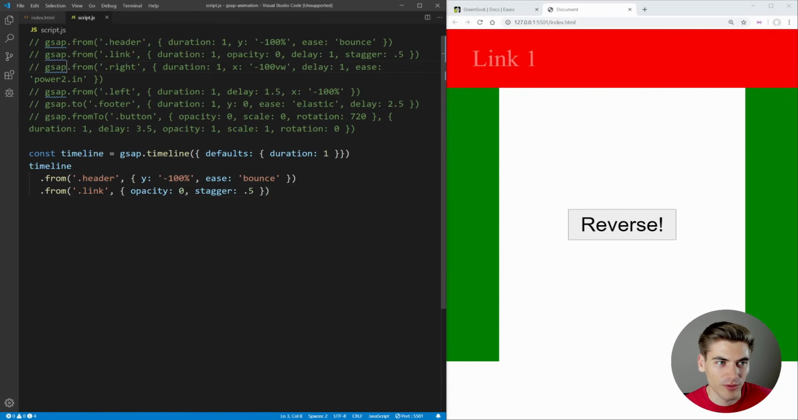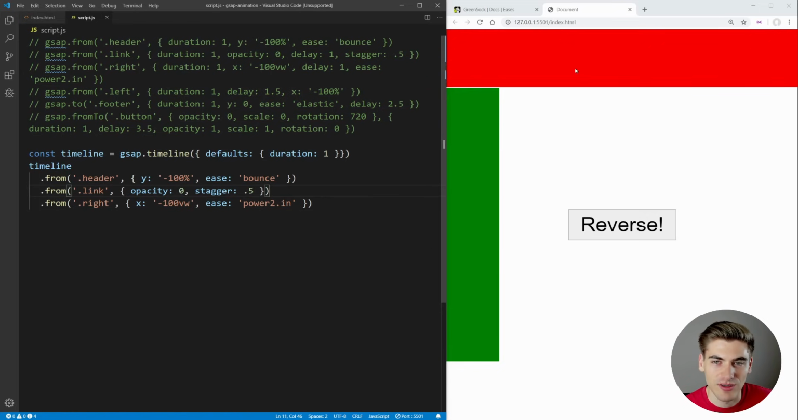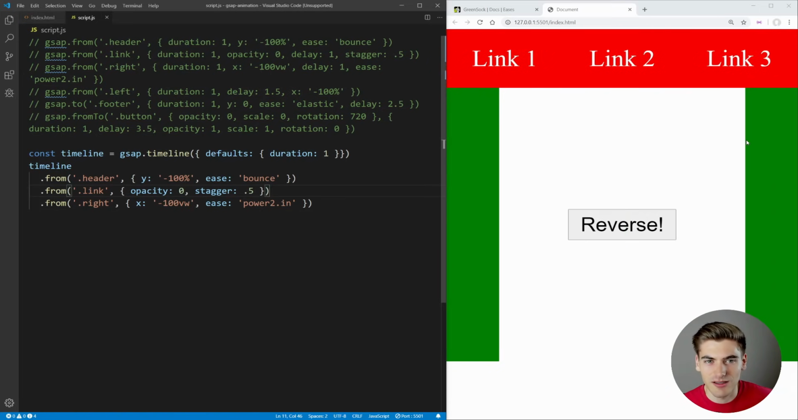So let's bring in our right here. Let's just copy this code down, paste it here for our right, remove our duration, remove our delay, and if we save, you can see our header animates in, our links animate in, but then our right animates in, and we don't want to wait for our link animation to finish. This is something that, if you remember from before, we wanted our right side animation to start as soon as the header finished and not after the links.